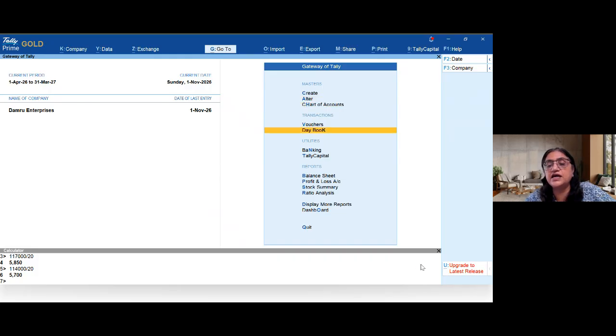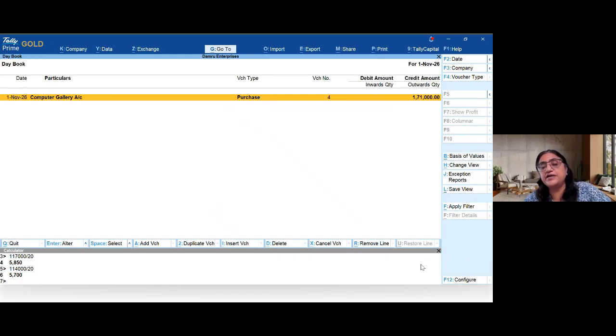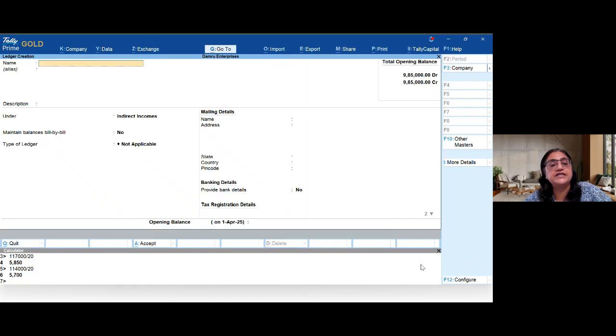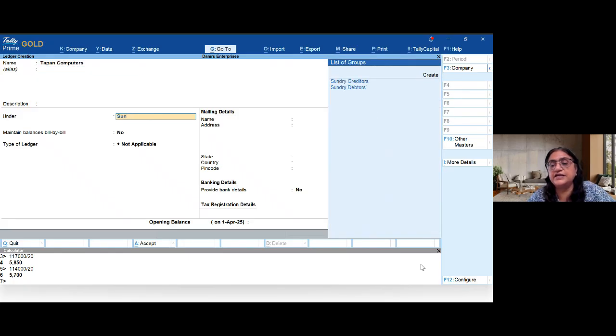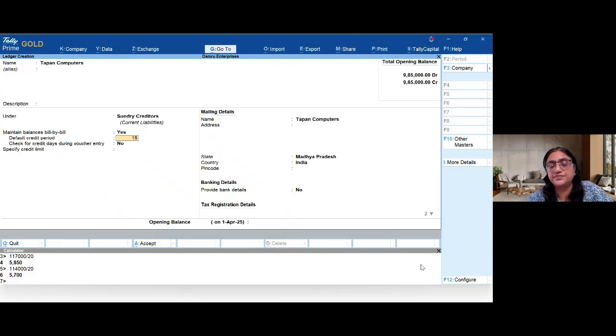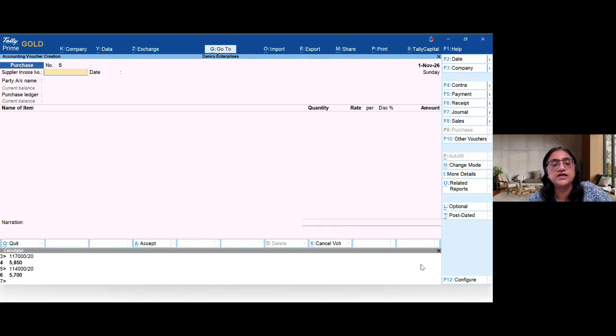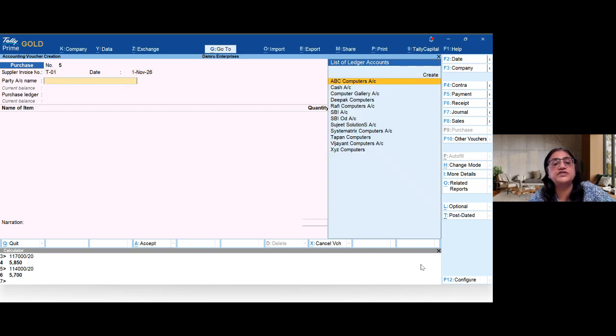First of all, please check. I purchased the items. This time I'm going to repeat everything. Everything means I'm going to create a new party. Create ledger, Tapan Computers, and it is my sundry creditor. Okay. Now I purchased the items, T-01. This is the reference.